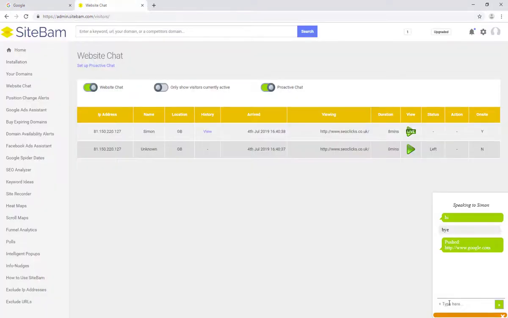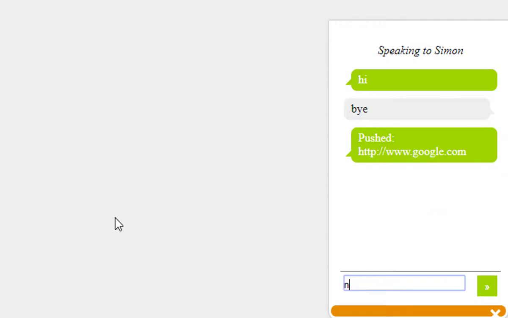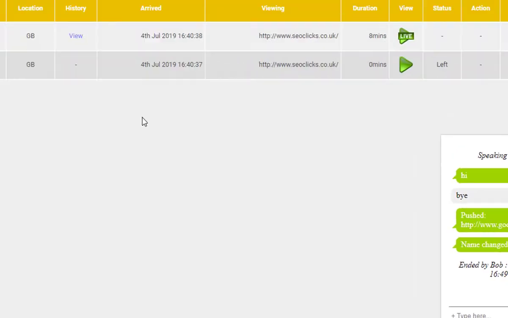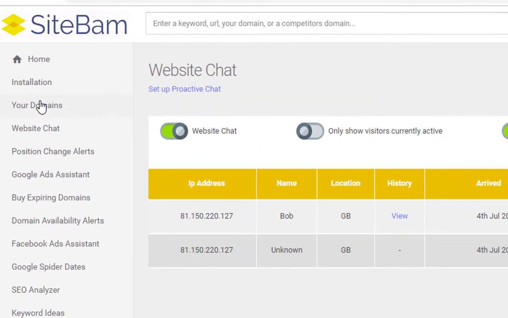You can also name them. If I do name, Bob, that's going to set their name to Bob. The good thing is that when they come back on your website, you'll see on this screen here that Bob is back. You'll actually get their name in this column here, and you will also know when you speak to them again, it will say their name. So let's close that chat there. So that's the chat system. If we go to the left-hand column, we can see other things that you can do as well.